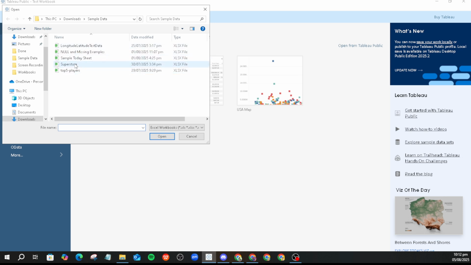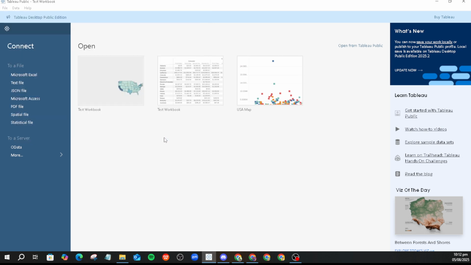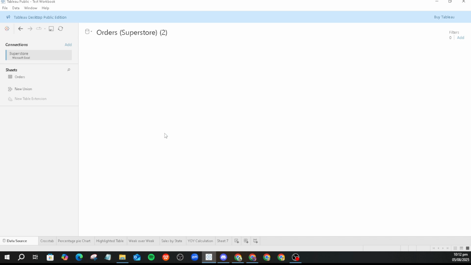After selecting Microsoft Excel, a dialog box will open, prompting you to locate your Excel file. Navigate through your computer's files and folders until you find the Excel file you wish to upload. Once you've located the correct file, click Open. This action loads your Excel file into Tableau, setting the stage for the fun part: working with your data.